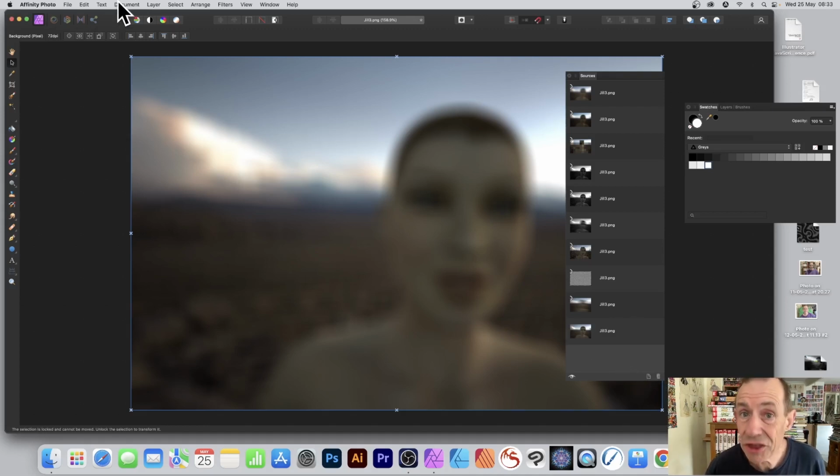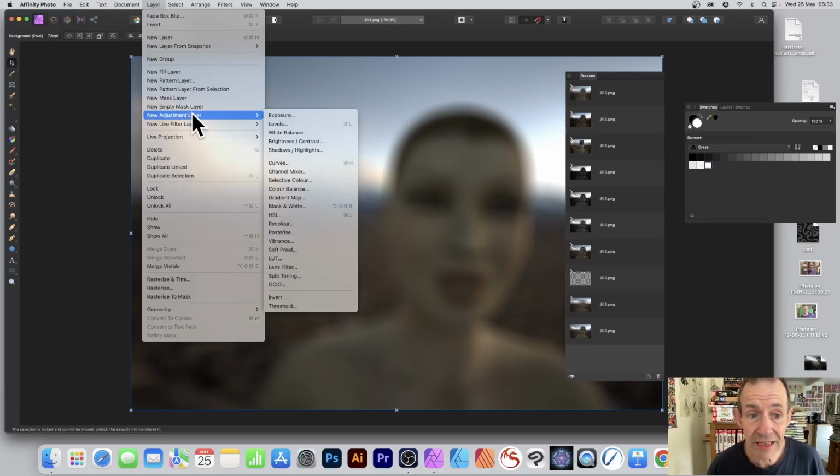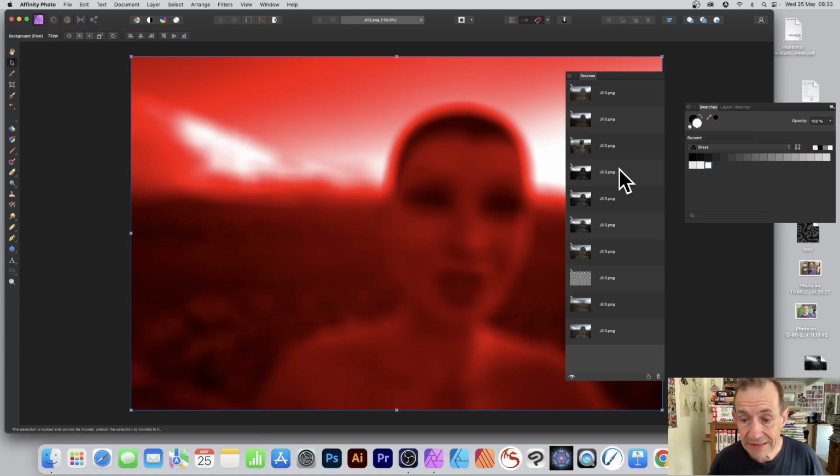You can also add adjustments. Go to Layer and New Adjustment Layer and use any of these. I'm going to go with Recolor. Set the colour and then click Merge. It needs to be one layer. So Merge, and you've got that design. Go to the Sources and again click this. Add Global Source. And you can see it there.